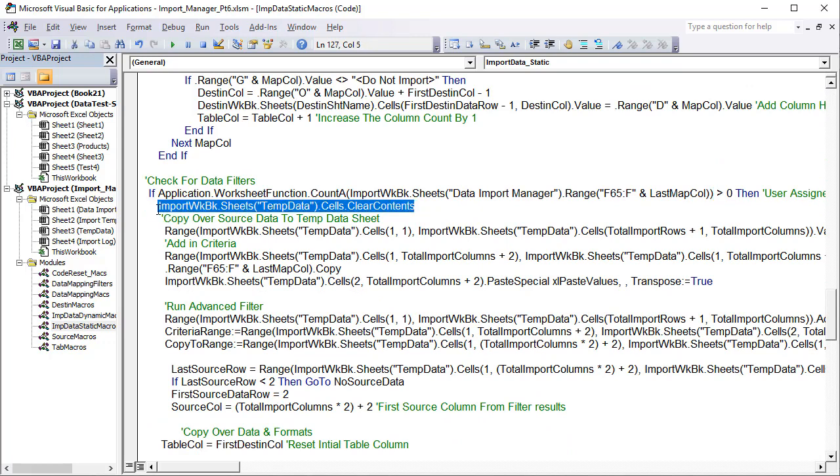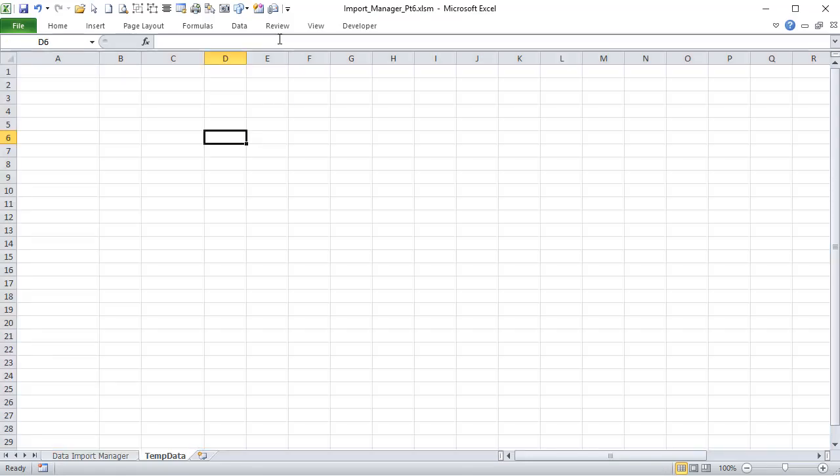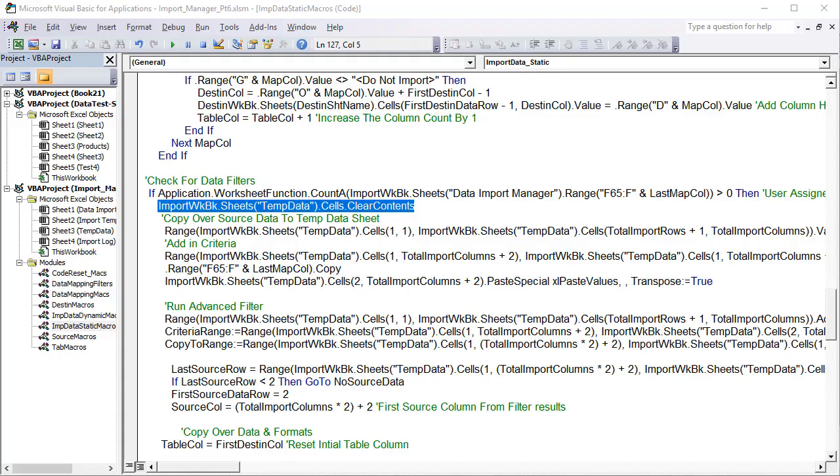Then the first thing I want to do is, with the import workbook, with the sheet Temporary Data, I want to clear all the cells, clear all the contents. So what I want to do is basically select and click delete. So clear all that. It's all temporary data. We don't need any of that. It's just for when we're importing it. So it doesn't matter. There's nothing else other than temporary data. So that line of code simply clears it out.